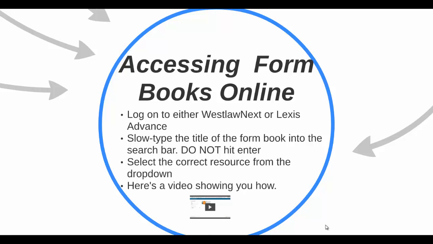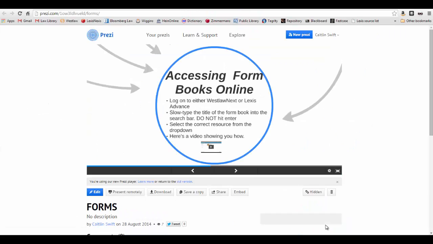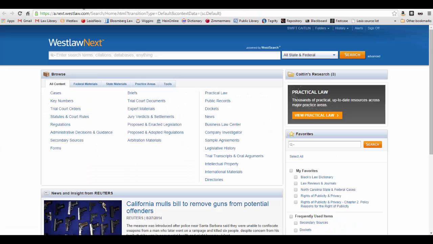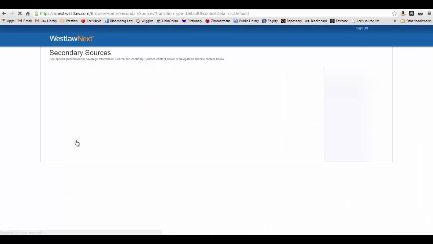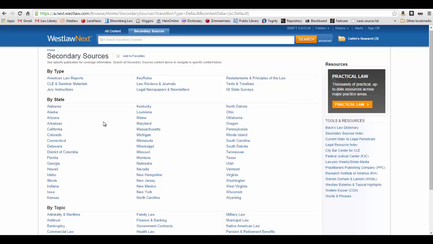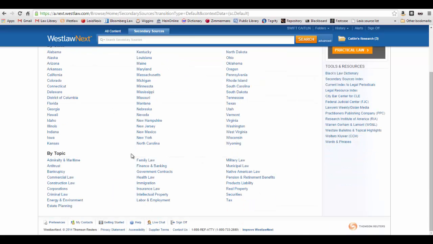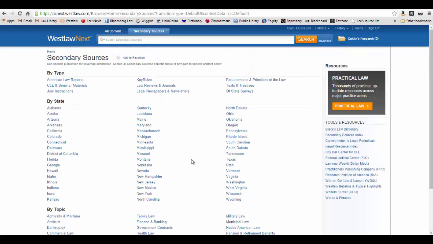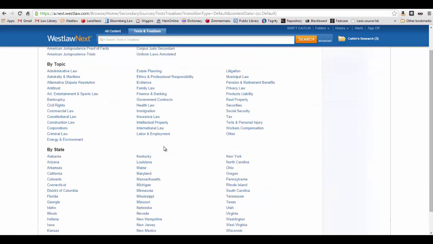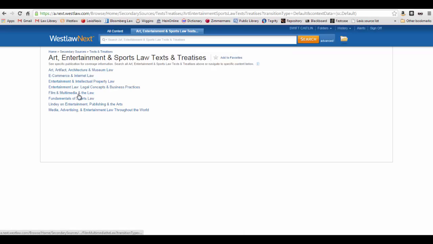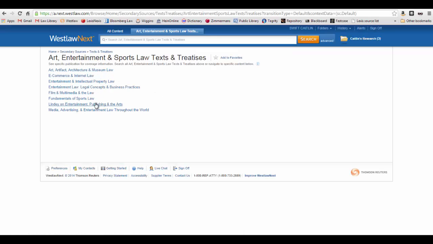There's also another way that you can access treatises on Westlaw and Lexis. You can browse. So in Westlaw, you'd go down to secondary sources, since treatises are secondary sources, and you can browse by topic. There are some listed here. However, you'll get a more complete list if you click on texts and treatises. You'll notice they have more listed. And then if you select one of these, we'll do art, entertainment, and sports law again, you'll get a list of all the treatises they have on this topic.